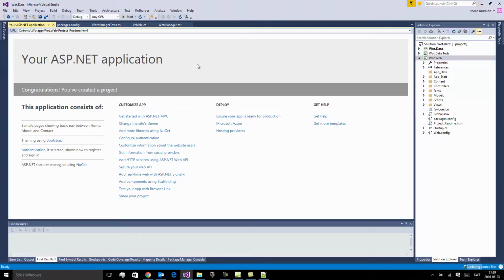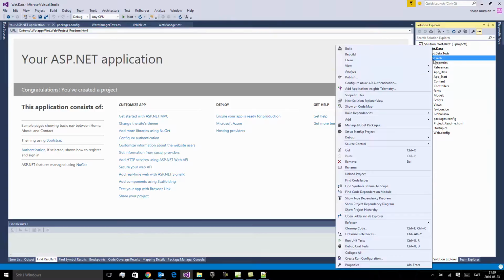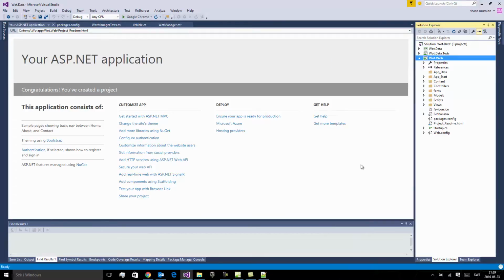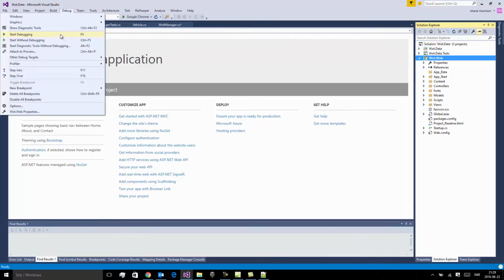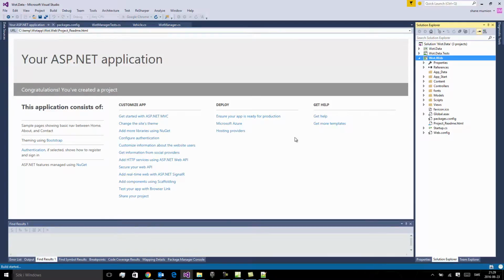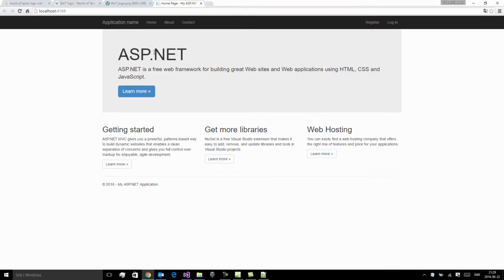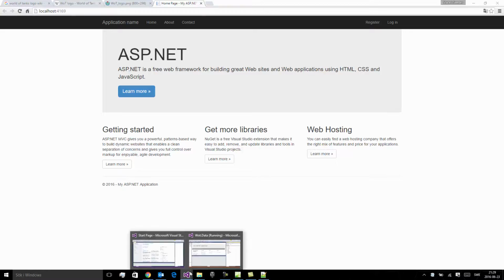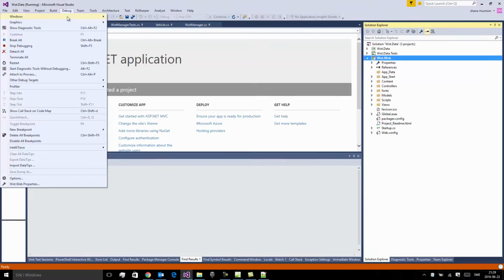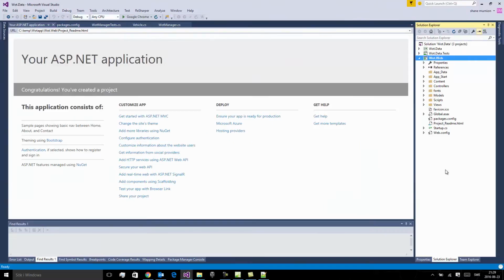Okay, so we've created our ASP.NET application, which is an MVC web application with Razor views. And if we actually just start it, we can see how our default application looks straight out of the box. And there we've got our standard default MVC application. So if we stop debugging, we can start to customize it a bit.